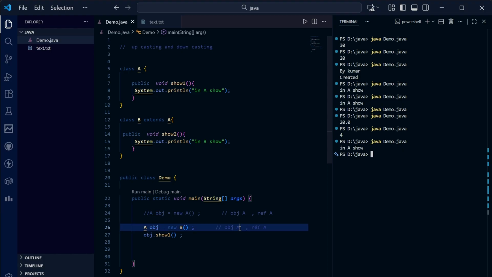So the object is B and the reference is A, because with the help of the class B we are able to access show1, because we are extending that. Due to inheritance it will be printed in the terminal. So we can access show1 with the help of this object. Let me run and see. Perfect, it is working perfectly. There is no issue in that.